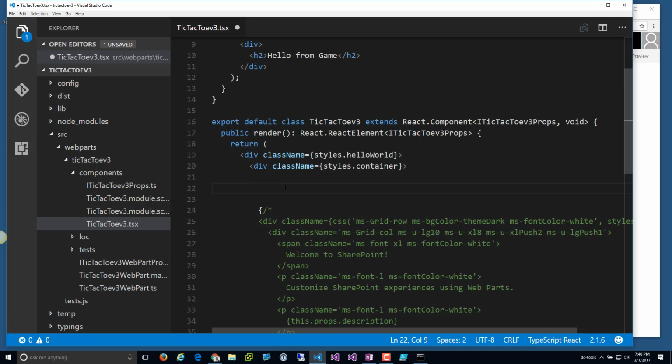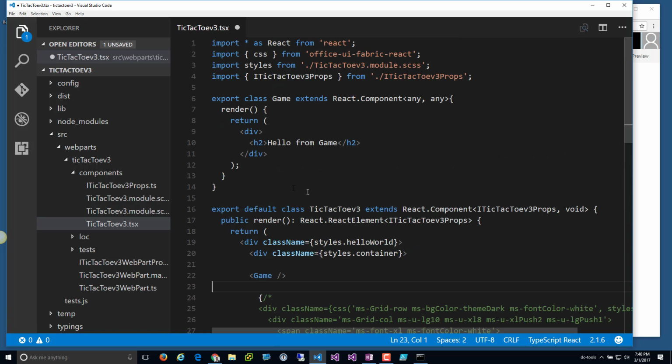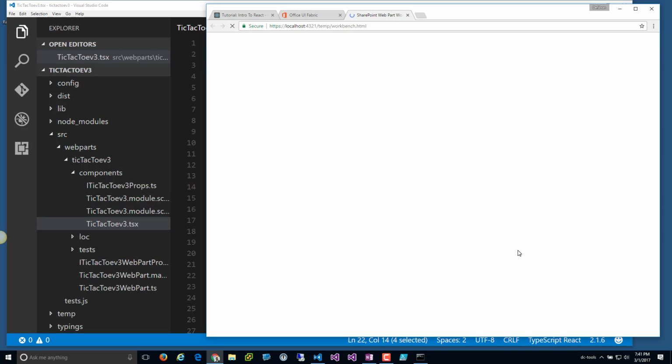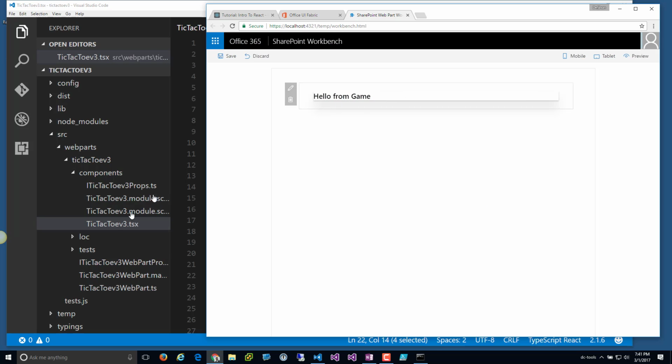Now to call this, all you have to do is bring it in similar to an HTML tag, a custom tag name. If you're from the Angular world, this is like what we did for directives. Once you create a directive, you can create your own custom tag name. But obviously this tag name and this class name must match. That's how they're marrying it up. So now if we do a Control save and come back to the browser, we should see our hello from game. Okay, so that's bringing that in.